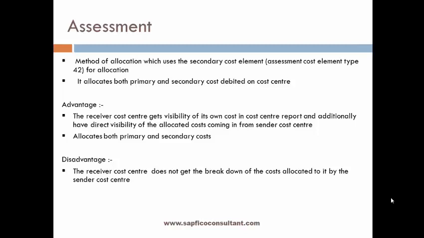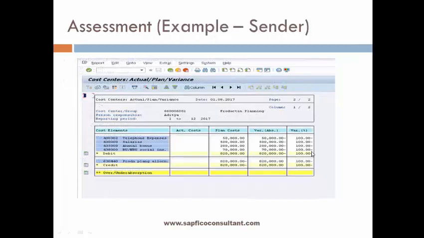Advantage of using an assessment is that it allocates both primary and secondary cost. Disadvantage of assessment is the receiver cost center does not get the breakdown of the cost allocated to it by the sender cost center. So you do not get a breakdown of what are the costs allocated by the sender. Now let us see an example of assessment. So let us see an example here.